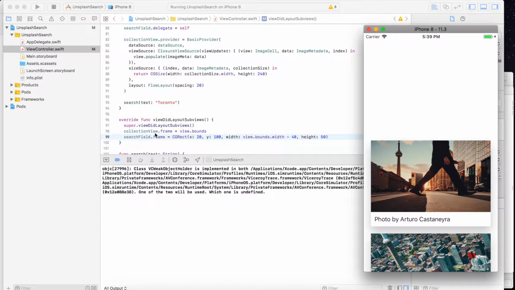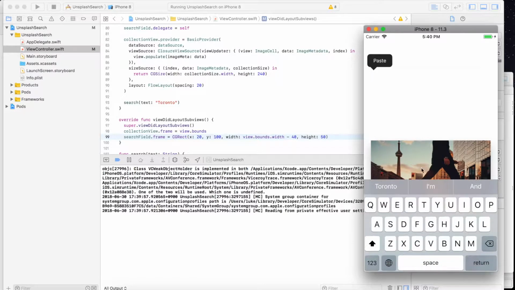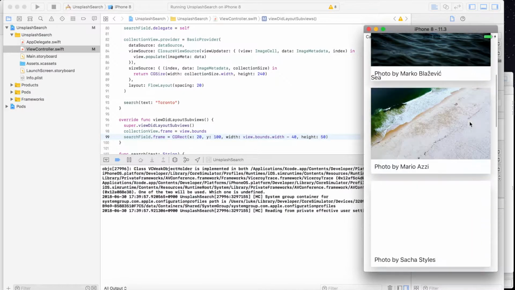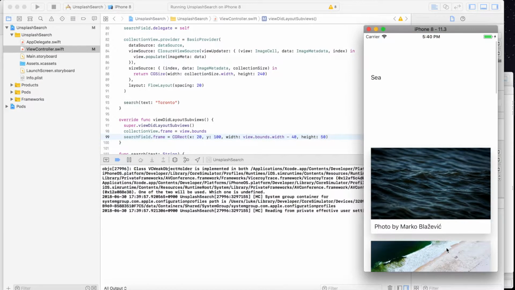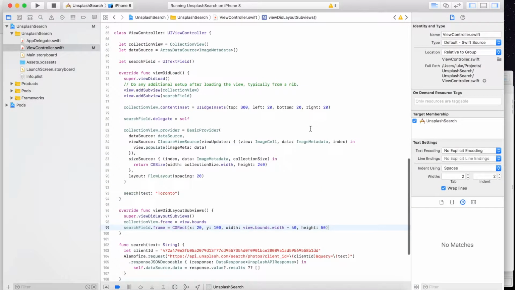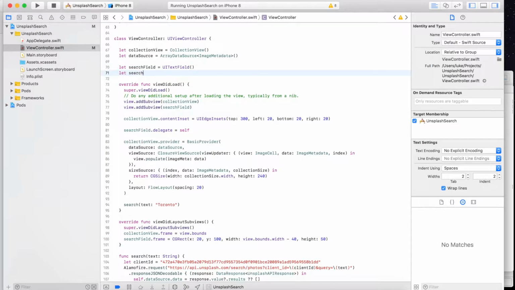So I didn't give the search field any background color, so it's probably somewhere here. Let's just test out to see if it can do any searches for us. So let's try C, return. Nice. You see the photos all got updated. Okay, now let's go back and add a search field background.